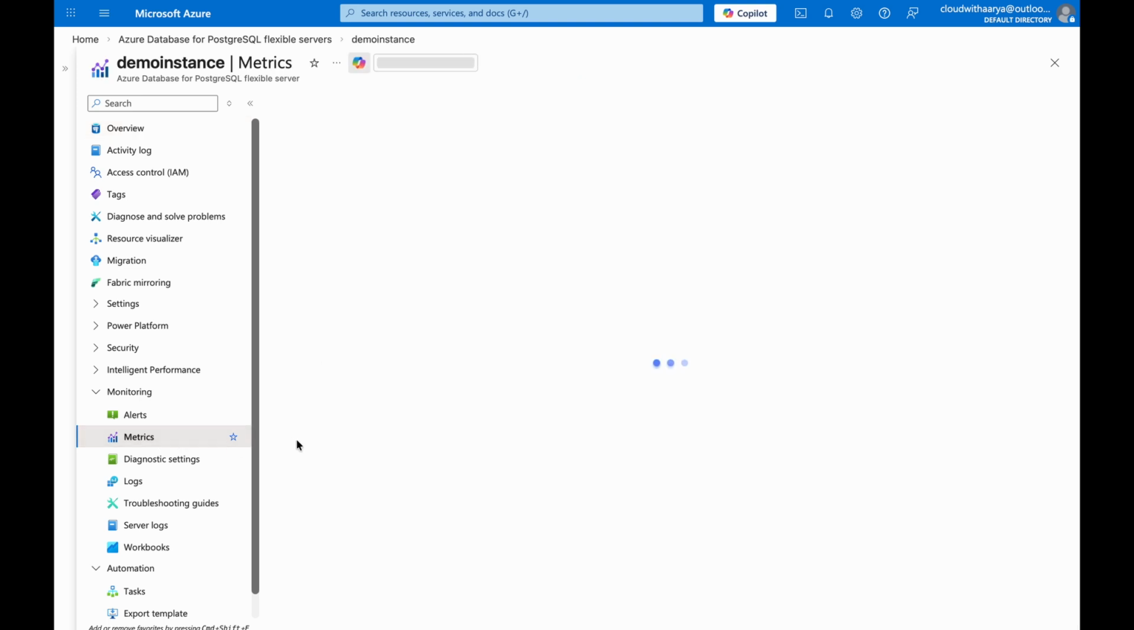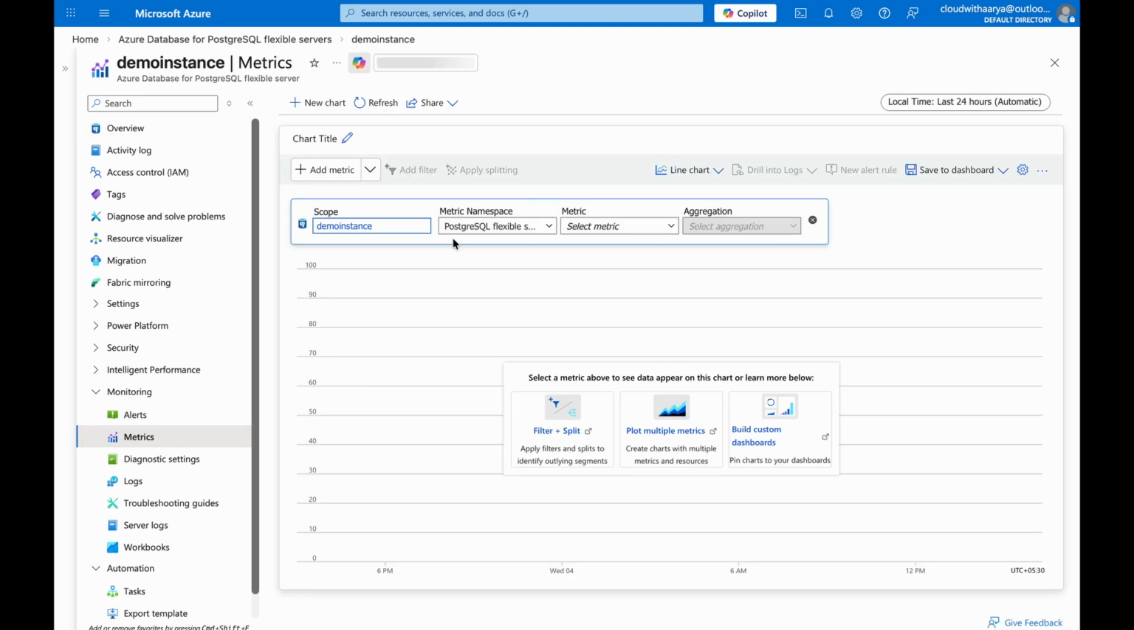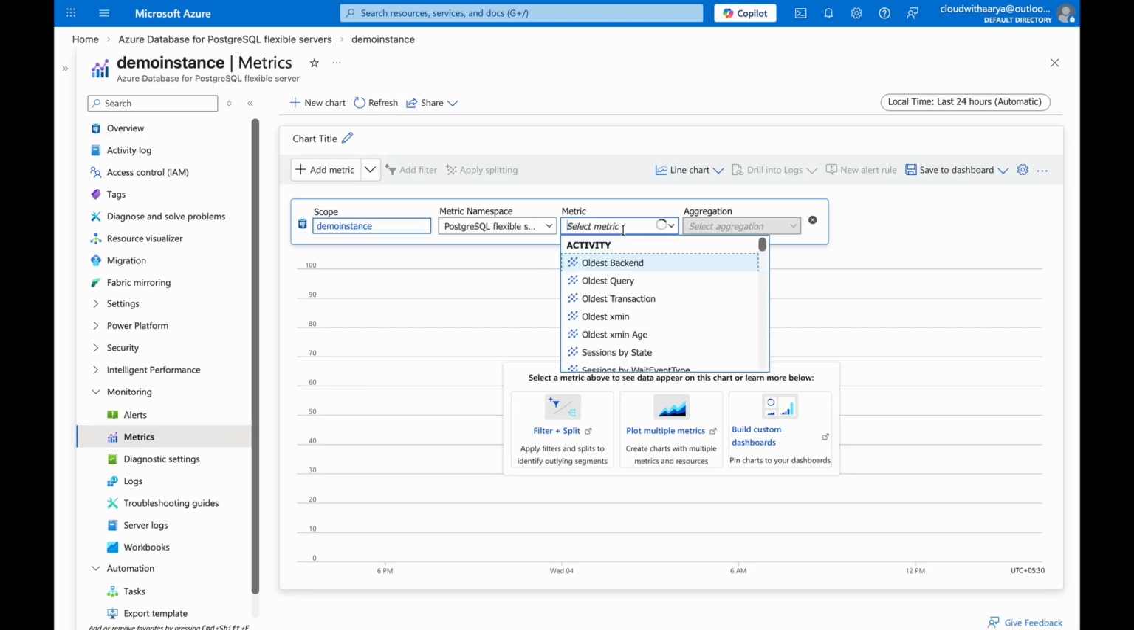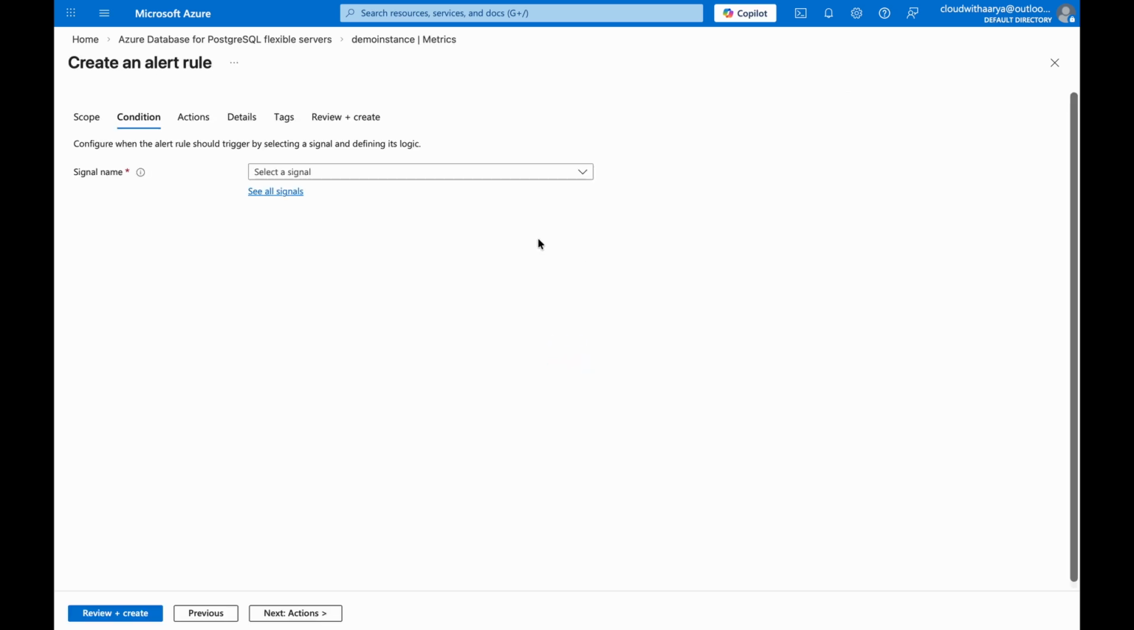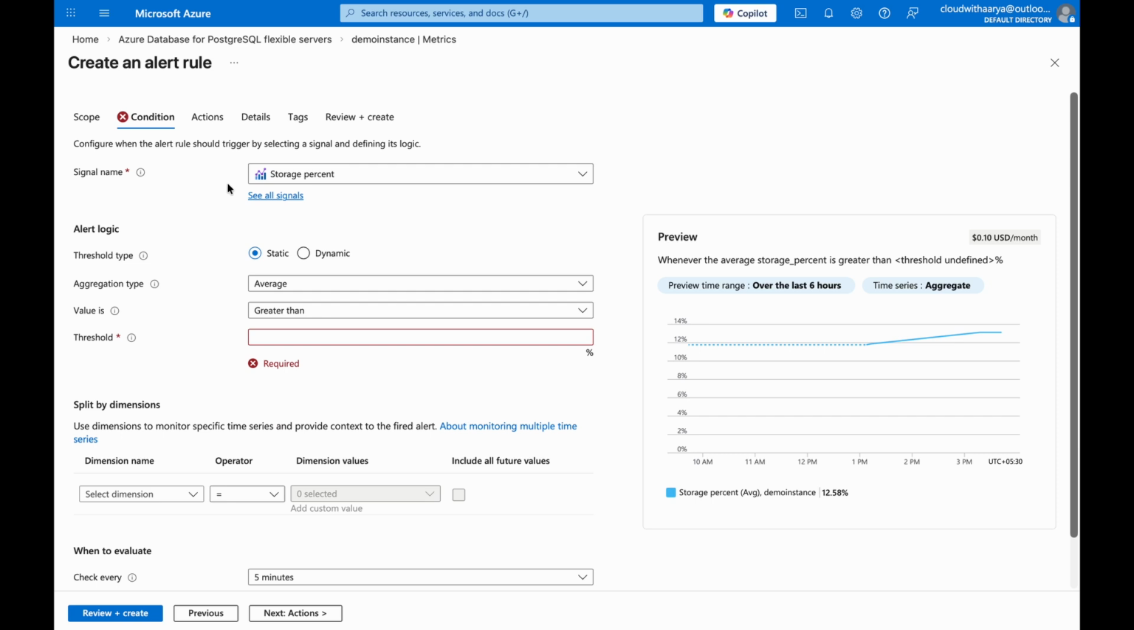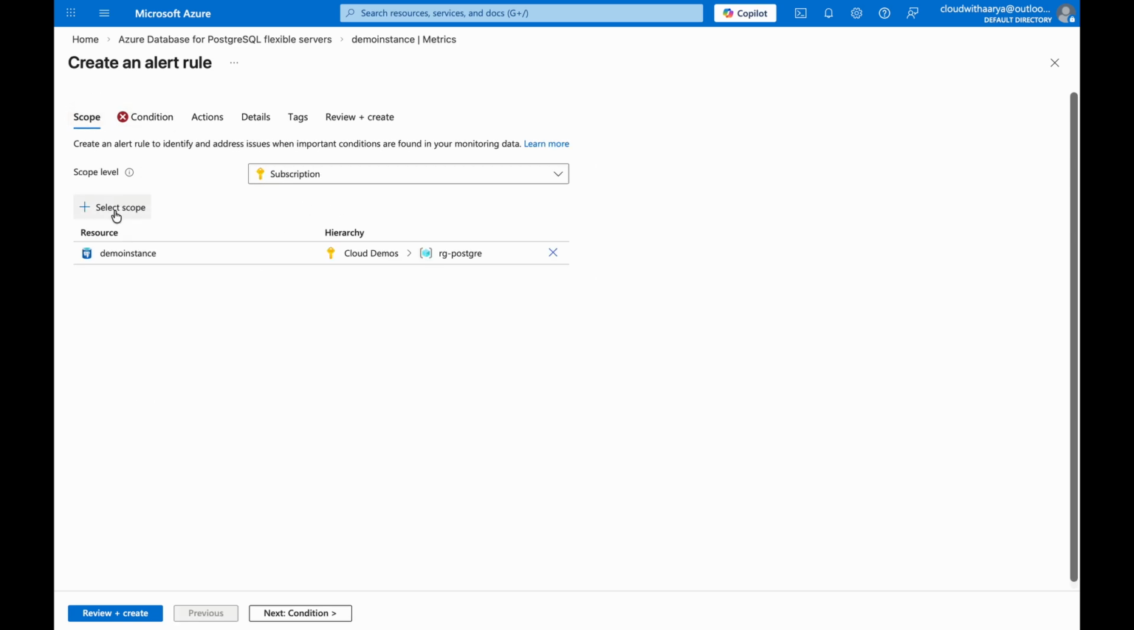These all are very important metrics in the sense that if one of them is affected, it will impact the performance or even cause an outage on your database. Now let's search for storage percent, and we'll keep it as average. You can see down below also the utilization is at 12-13%. Again we'll go back to new alert rule. In the new alert rule, the signal name is storage percent, threshold type is static. For that, we'll go to scope and select our other instance.